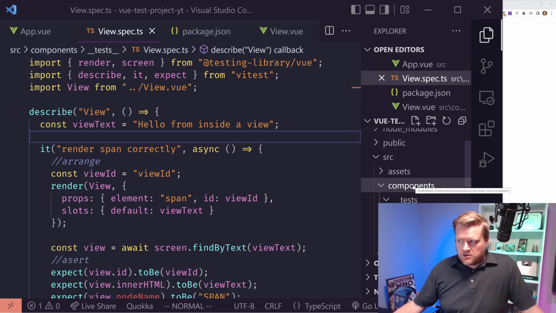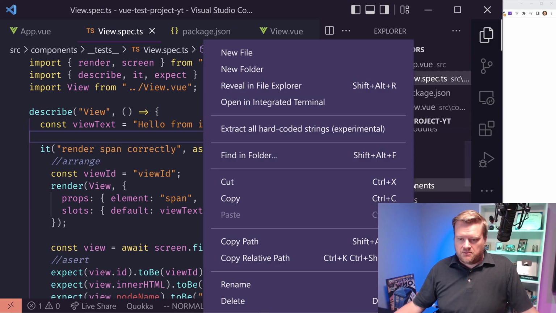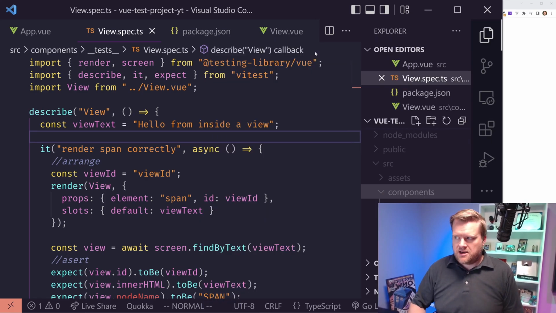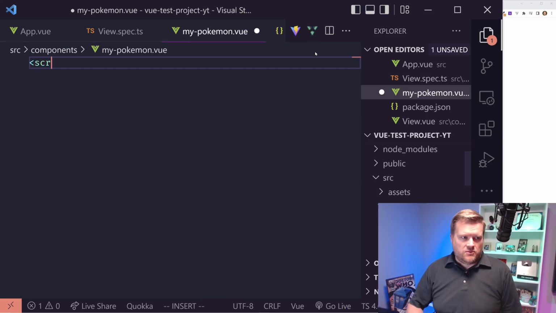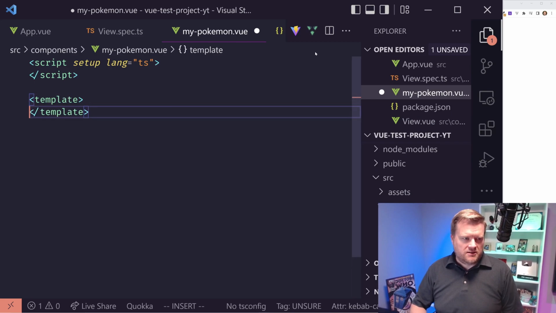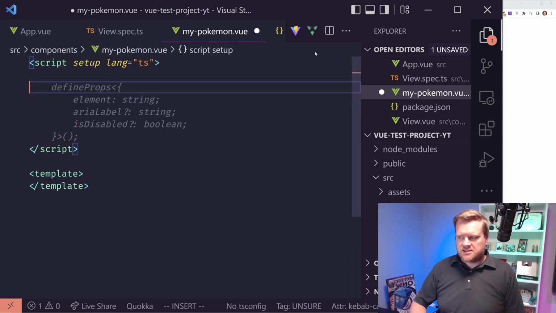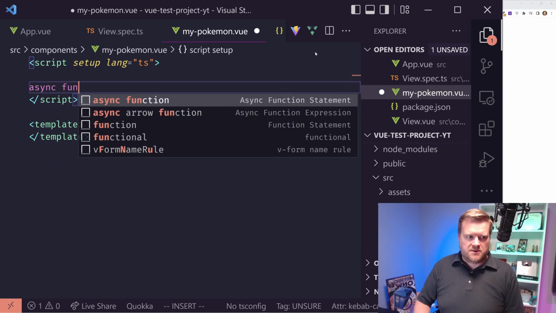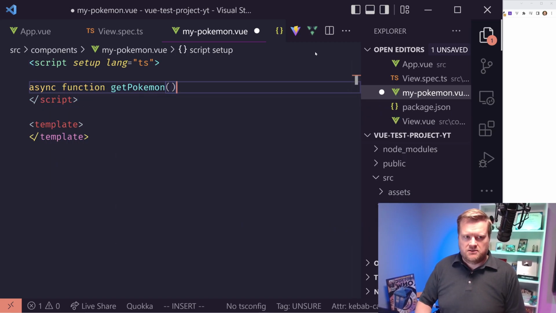So first I want to create this new Pokemon API view component. I'm going to go new file and call it my Pokemon.view. Once again, I'm going to do script setup lang equals ts. And then I'll have my template. I'm going to keep this as simple as I can. I'm going to have one function. It's going to be called getPokemon.